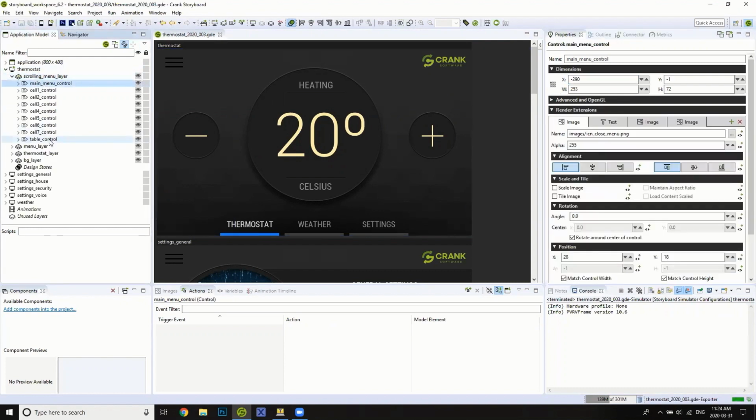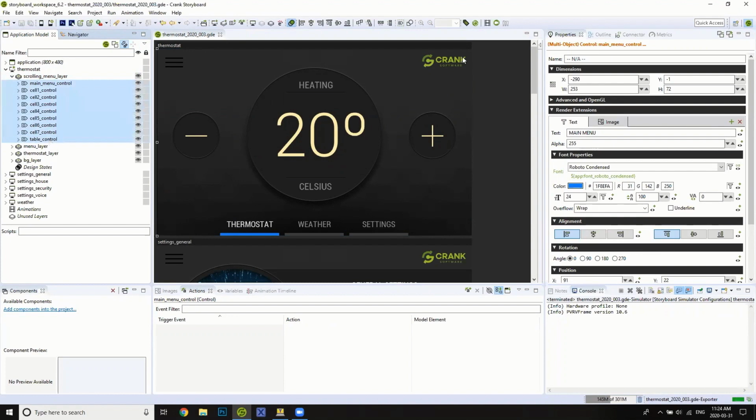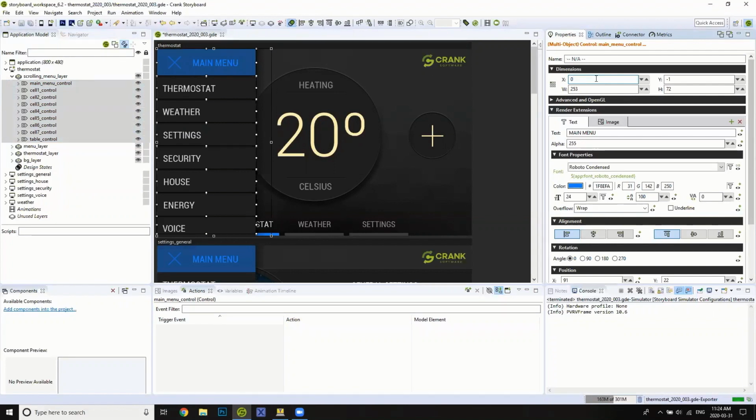Actually, all the elements underneath it, so you can move those over. So I'll bring those all to be 0. You can see here we've got this menu. So we can go ahead and create an animation to slide those in and out.